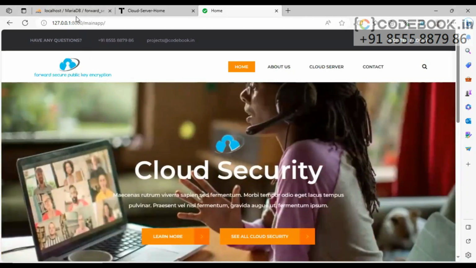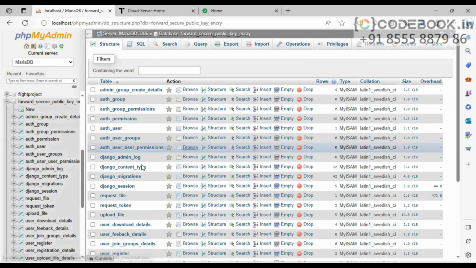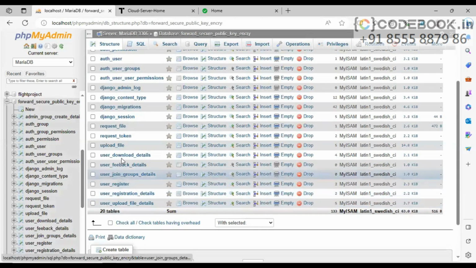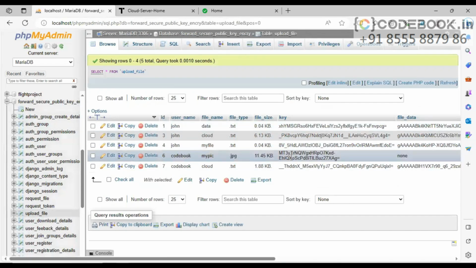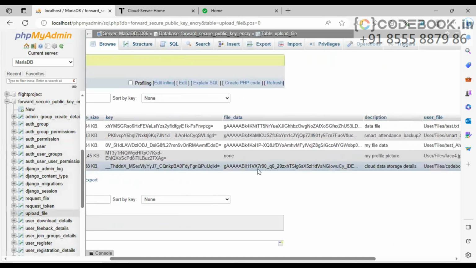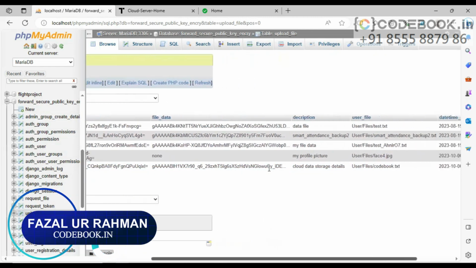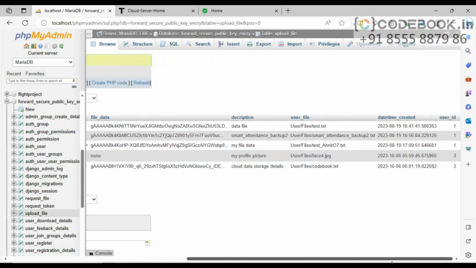Let me show you. If we go to the database here, and if we see user file details or upload file table, you can see here key is there, file data. File data is hidden here, encrypted. We are using some algorithm to encrypt the data. File data is hidden. Description is visible to the cloud server. But the data is hidden.